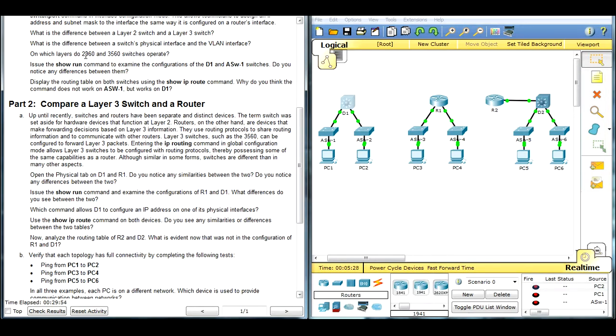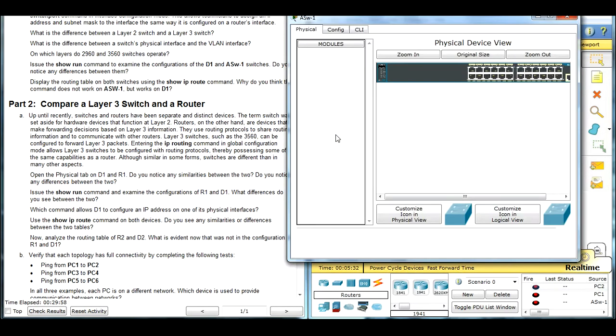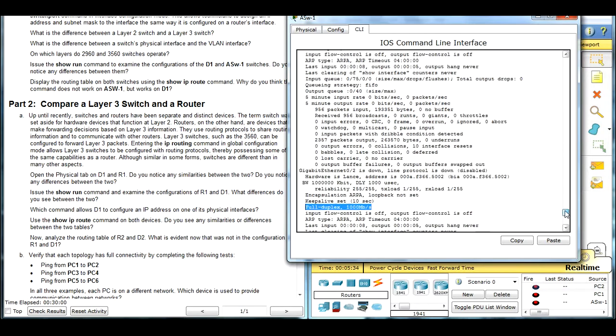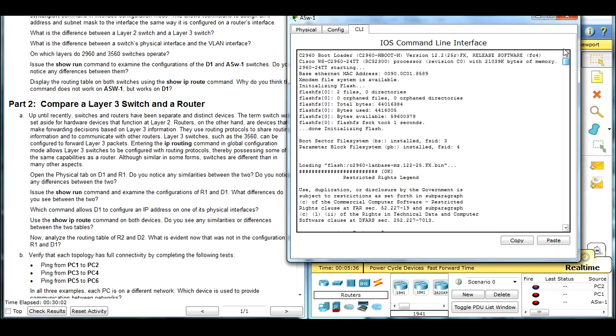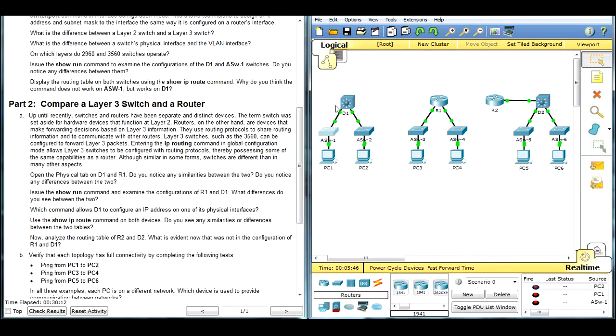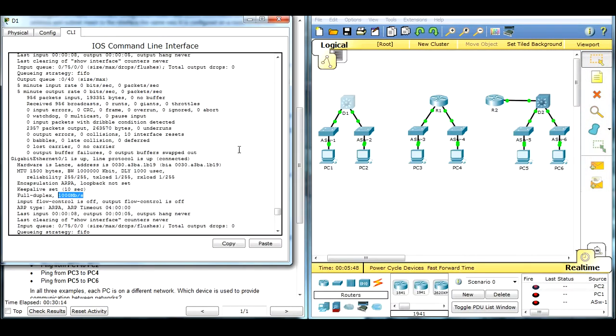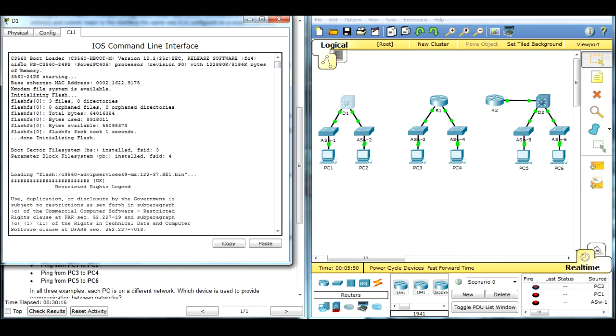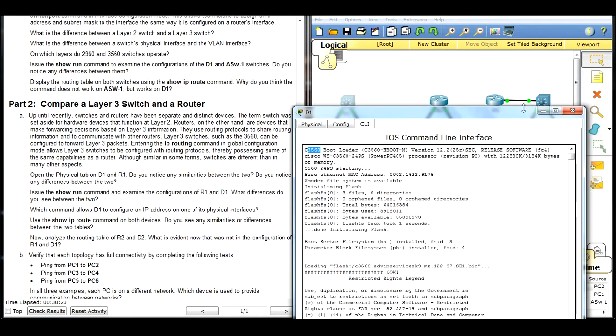On what layer do the 2960 and 3560 switches operate? Well, let's look it up. You can see the model number at the very top right here. There's the model number. And this is a layer 2 device. Same thing over here. Go to the command line, zip to the top, 3560. And it is a layer 3 device.